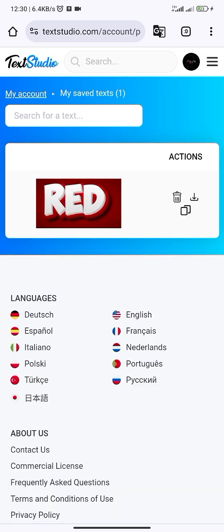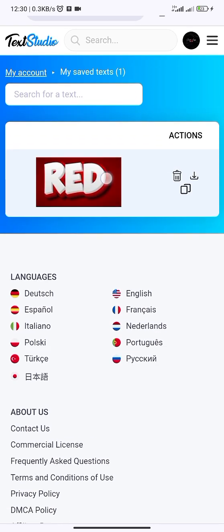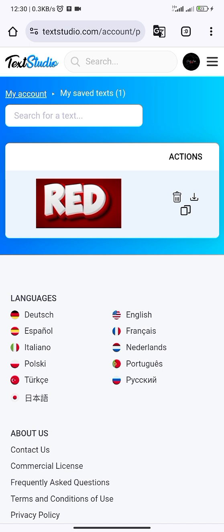I'm going to click this effect now. You can see this is my text effect that I just saved. You can see that it is saved here. So you can click it again. If you want to edit, you can click again. You can download, you can click and edit again and stuff like that.